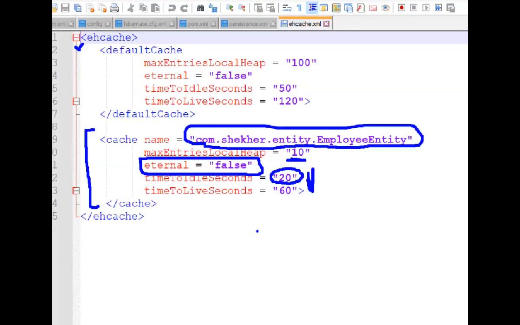But I want to set settings. To define the settings, first I have to disable eternal. How can you disable eternal? Eternal equals false. Apart from this, I am not giving any name to this one. What cache is this called? Default cache.